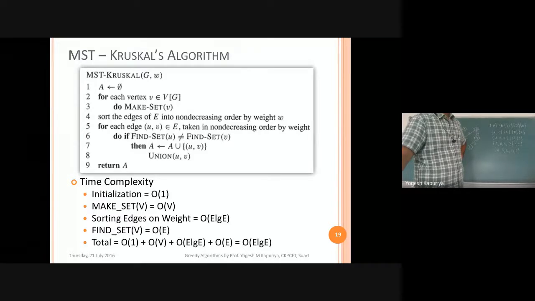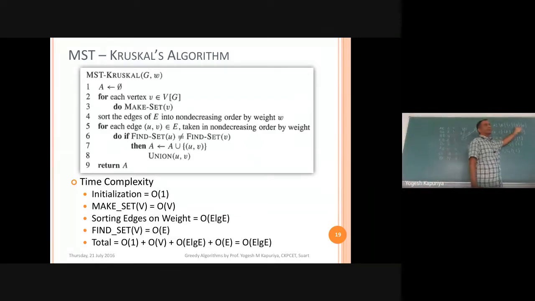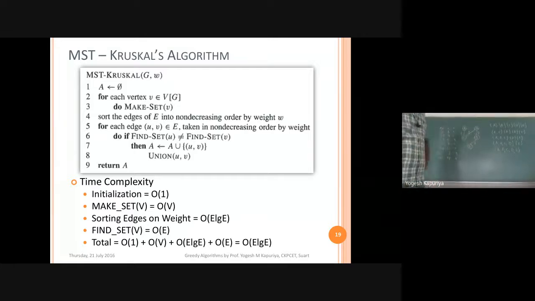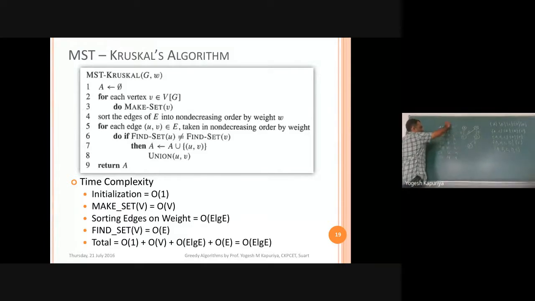Then check line numbers 2 and 3. What we are doing: for each vertex V belonging to V of G, make set V. That's the initialization. For a given graph, we have created these individual sets. So that's the for loop on every vertex. Then line number 4, sort the edges in order of their weight. That's what we have done over here. We have sorted the edges in order of their weight in ascending order.